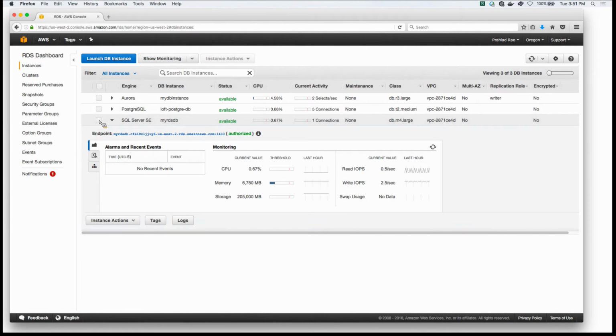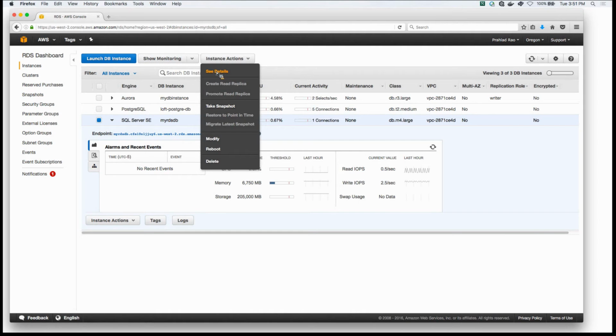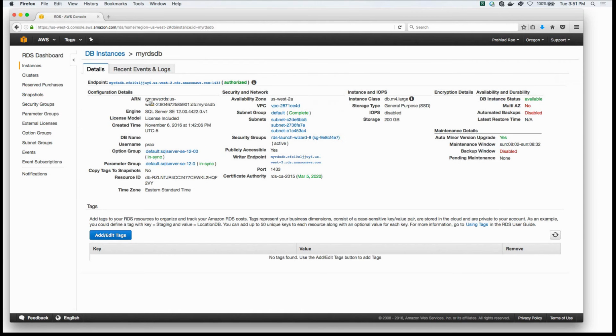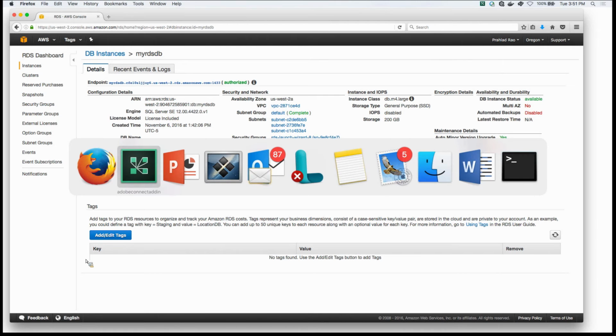But once your database is launched, you have your database running here, and you can go and see the details here. The details include the endpoint you want. If you're using SQL Server Management Studio, SSMS, you would require the endpoint to be able to access it. So let's go and take a look at the SSMS that I have.